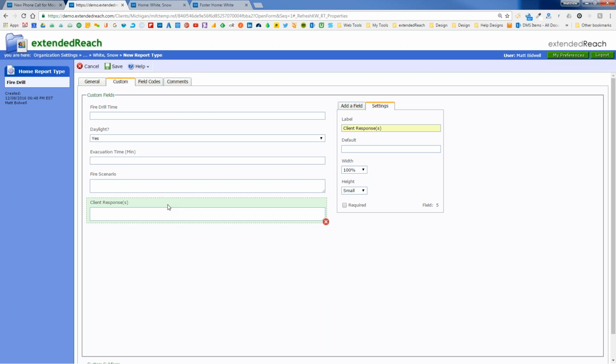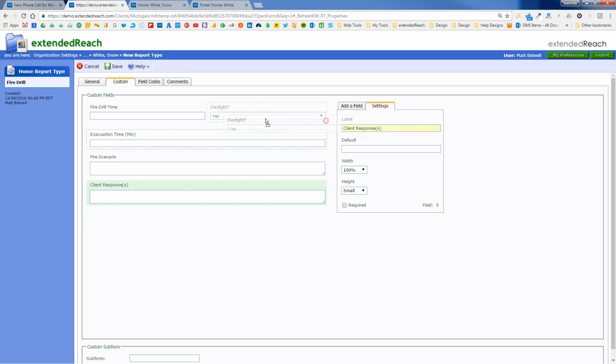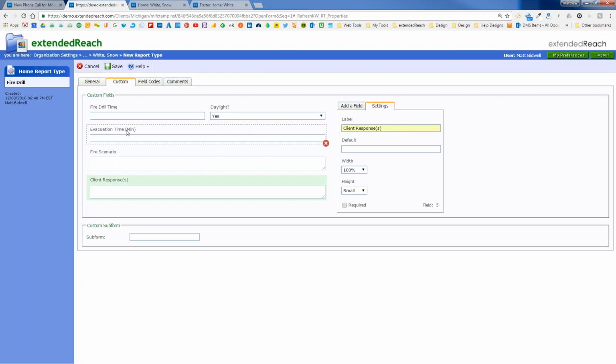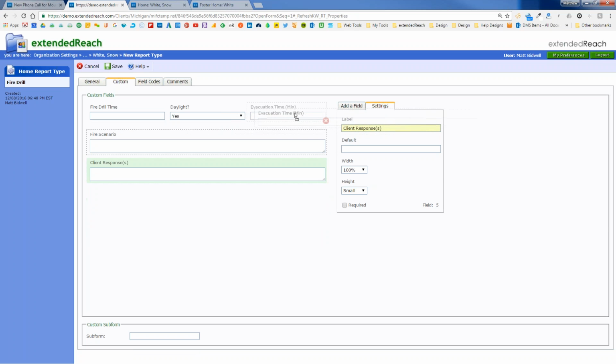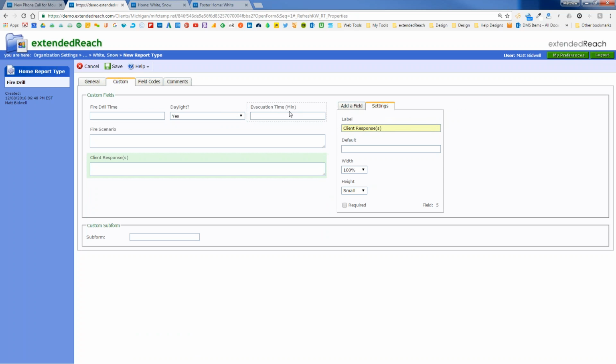Now I want to adjust the layout. It's not really flowing too well here. So I'm going to move the daylight up to the second one just by dragging and dropping it. And I'm going to move the evacuation time up to the first row just by dragging and dropping it.